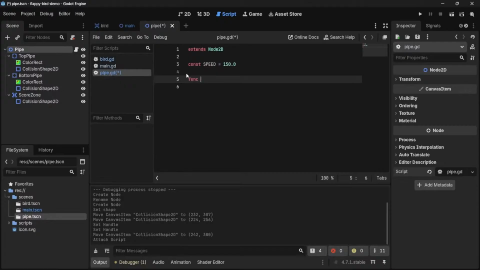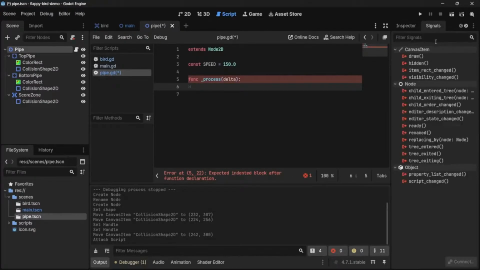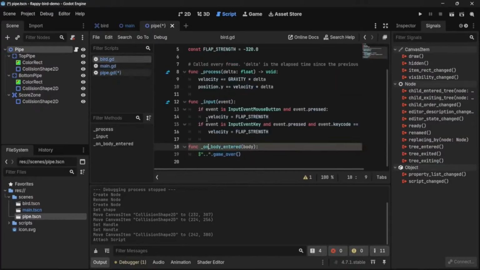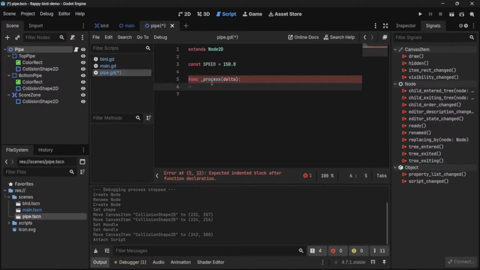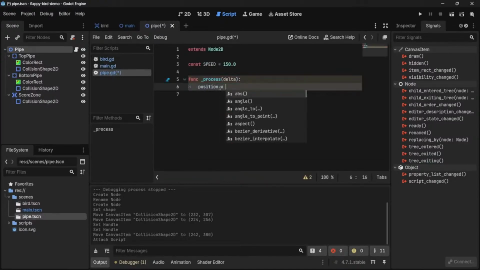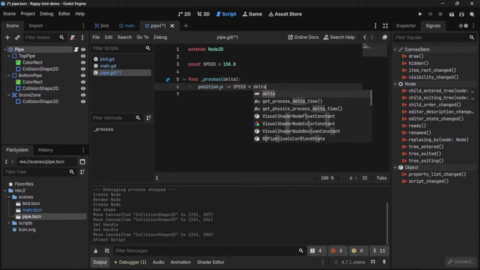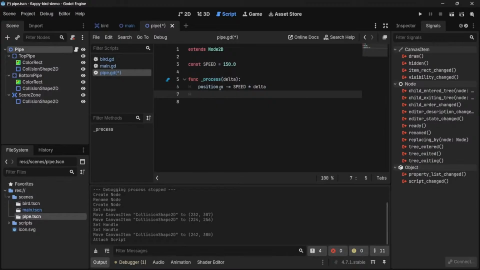Then we'll create a function called _process, and it's going to take a delta. This is not a function that we created, but a function that already exists. It's going to run every single frame like any other script that we saw right here. So with the bird, you can see that _process is called every frame. And what we're going to do is position.x -= speed * delta. If we did += instead, our pipes would move towards the right of our screen. We want them to move towards the left, so -= speed * delta.